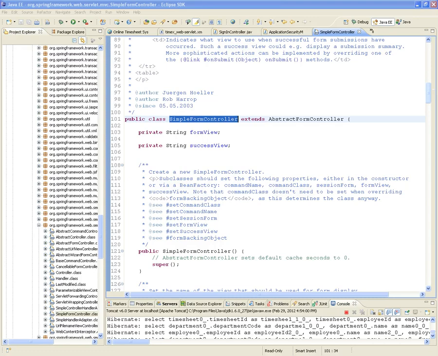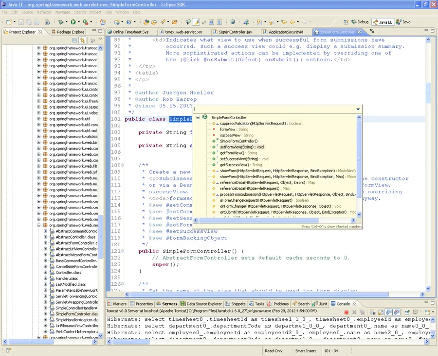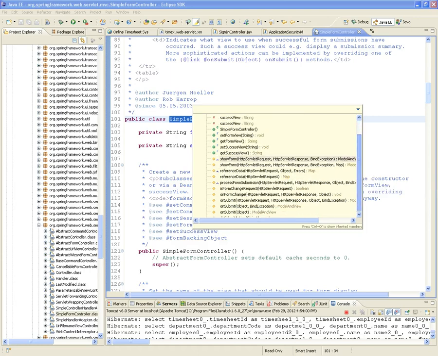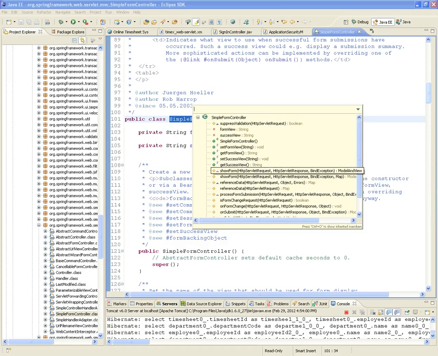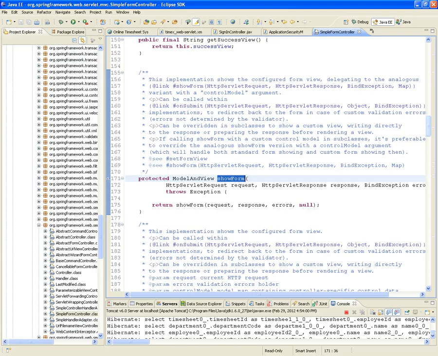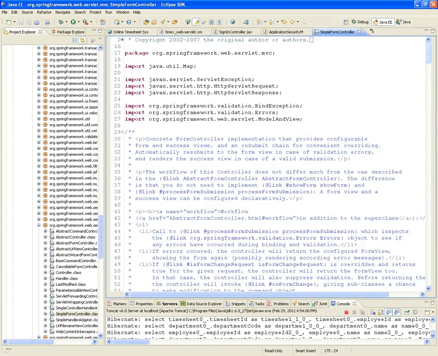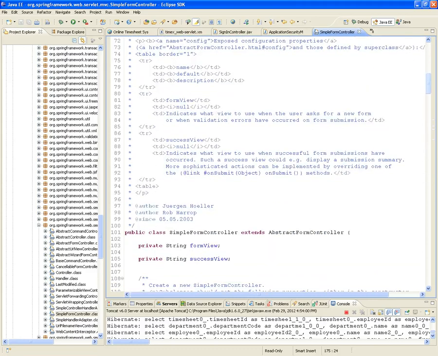The simple form controller has a method called show form. This show form is by default the one that it's going to run, that shows the configure form view, delegating to the analogous method. So basically, the show form is going to default to the show form of the class inherited, which in this case, for simple form controller, is the abstract form controller.